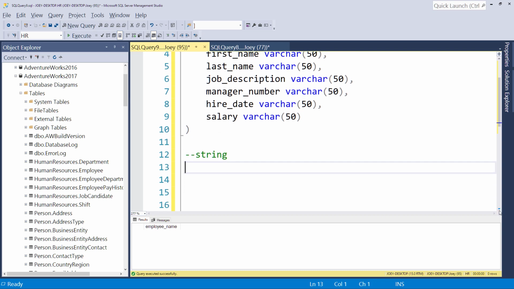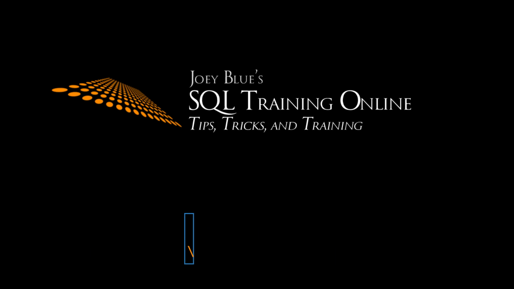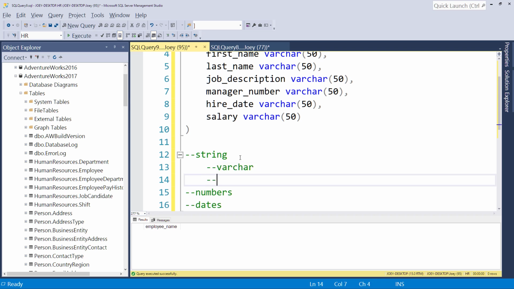You also have numeric types. So you can hold numbers, and these are the things where you'd be able to sum. And then you have dates. Now there's other types, but these are the most common. We'll just start with these. Now inside of SQL Server, for a string data type, you have a couple different choices to choose from. You have a varchar, and you have an NVarchar.